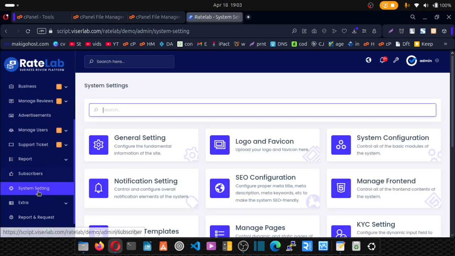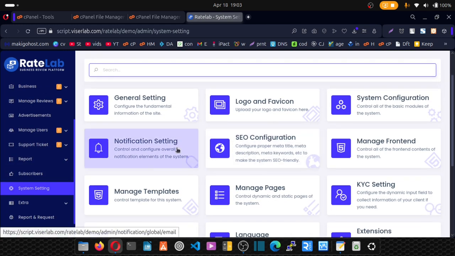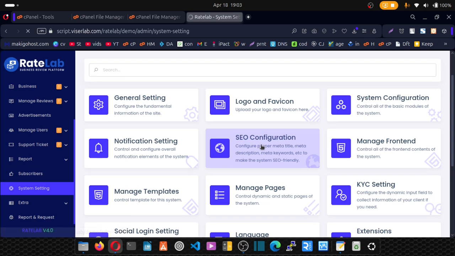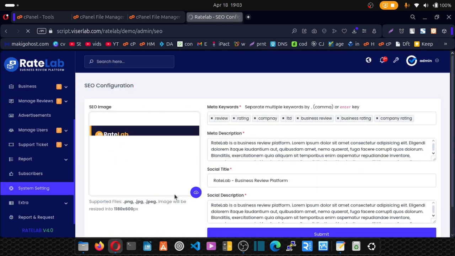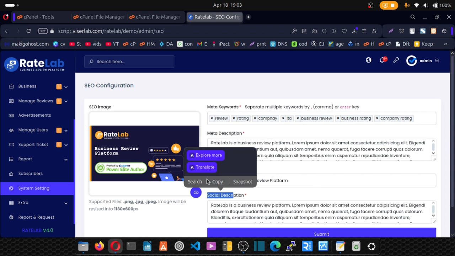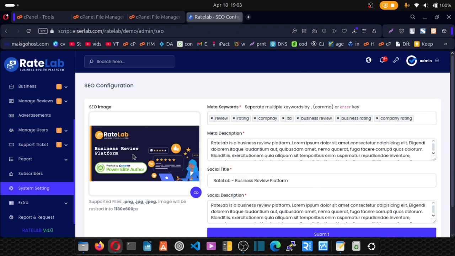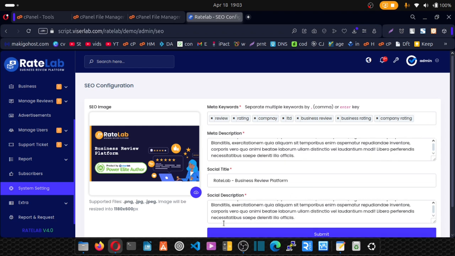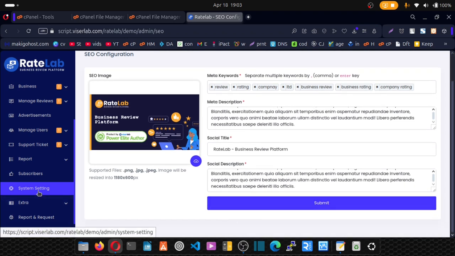Now let's go back to our settings and search engine optimization configuration. Here you have to edit your search engine content, something like your meta keywords, meta description, social title, social description. These things are going to show up on search. Do that. Don't forget to replace this banner, and we click on submit.